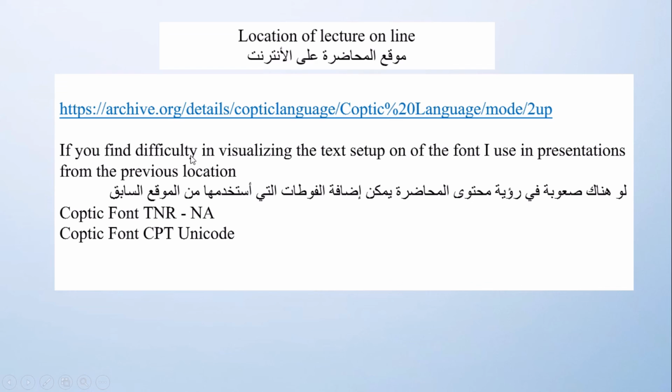We can find this lesson on the website archive.org. Archive.org details Coptic language. If you have any difficulty in visualizing the text, you can download the Coptic font NRNA and Coptic font CPT Unicode. You can find both fonts on the same website.